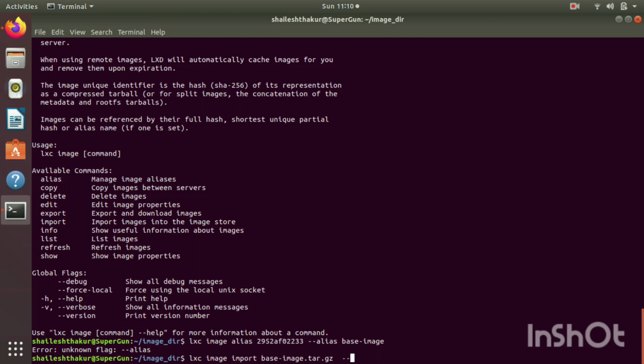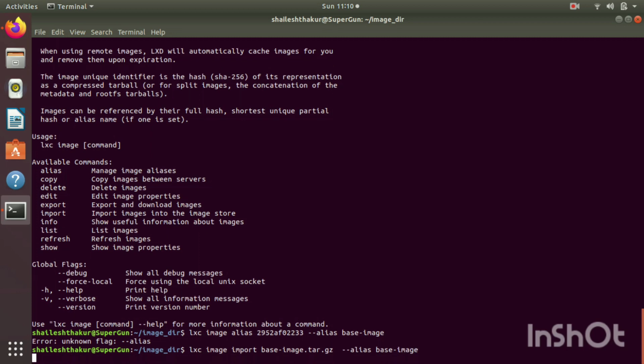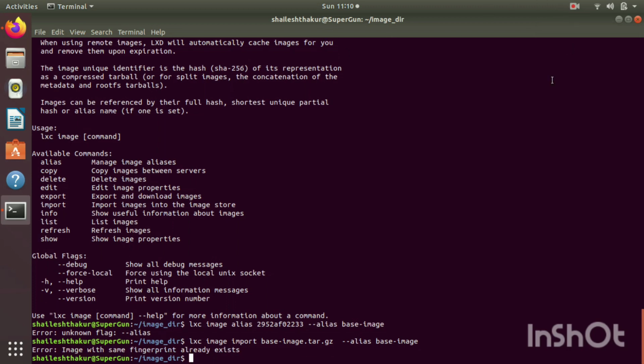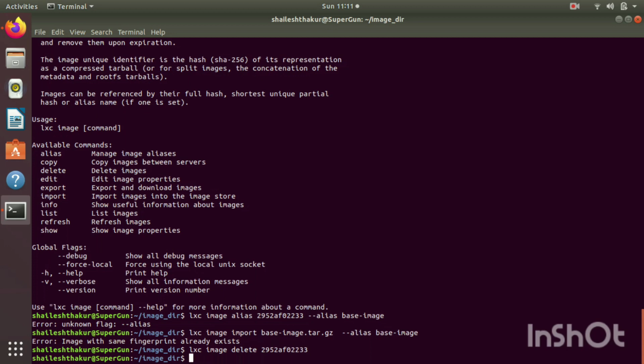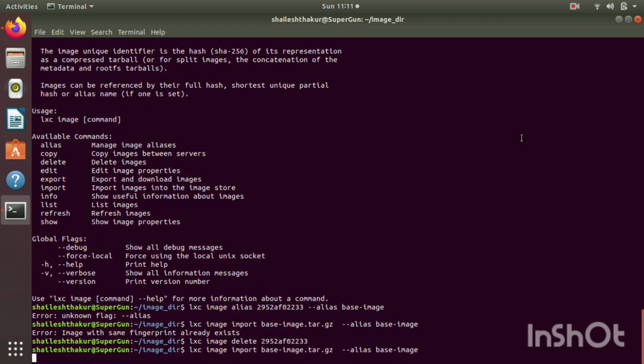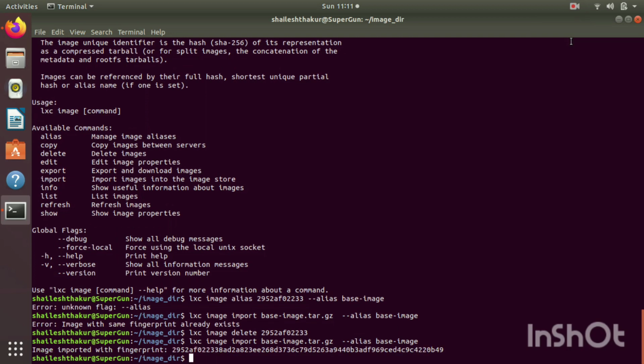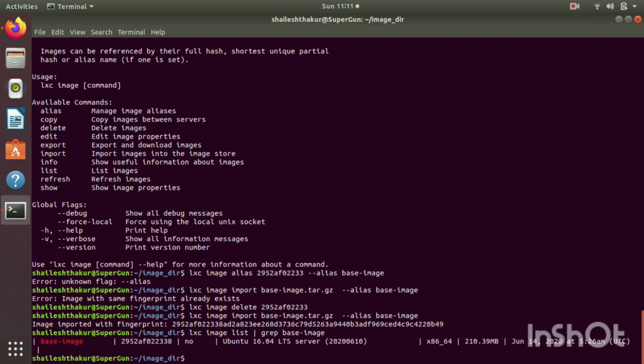What we are going to do is import it, and while importing it, we are going to give an alias name. So lxc image import, the tar, and hyphen alias base image. Okay, we can see we have a fingerprint already existing. So I'm going to delete the image which is already there with that fingerprint, and now I import. This should get things running. Yeah, it is. So lxc image list, grep base image, we have our image imported.